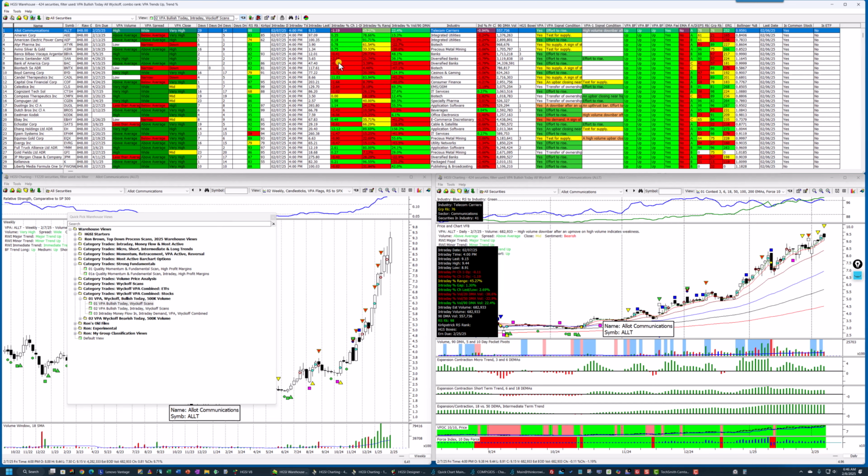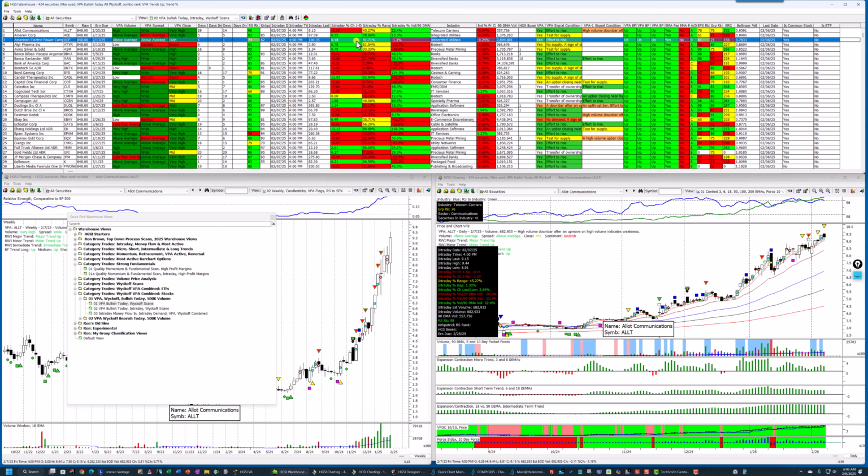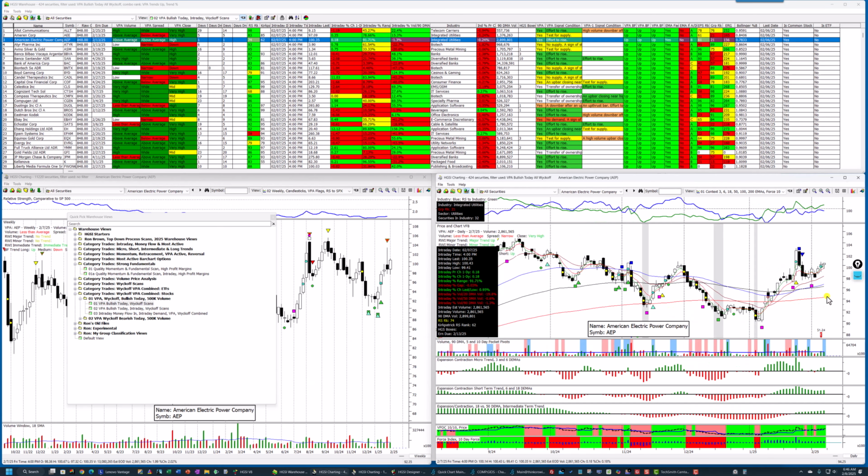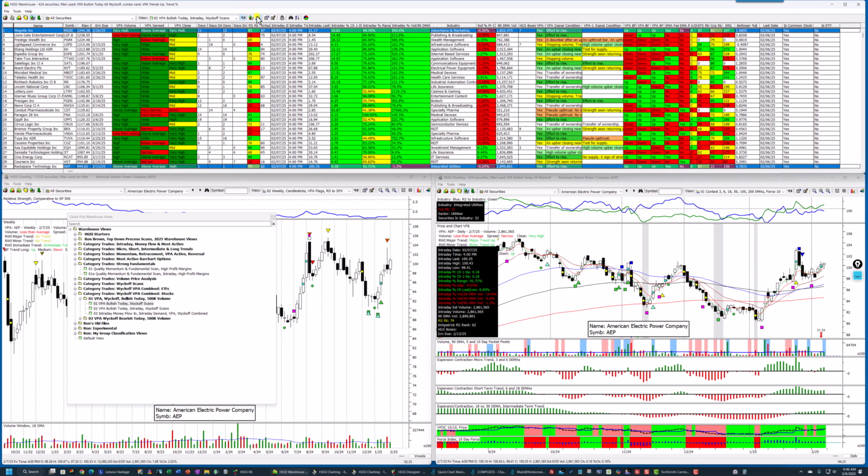So let's just take American Electric Power. It should have a pretty strong, I mean, the fan's in place and so on. Everything's lined up. So these are the strongest stocks intraday. Now, when I reapply this, it sorts on the intraday combo. So the strongest ones intraday are going to come to the top. Anyway, that's what I've been working on.